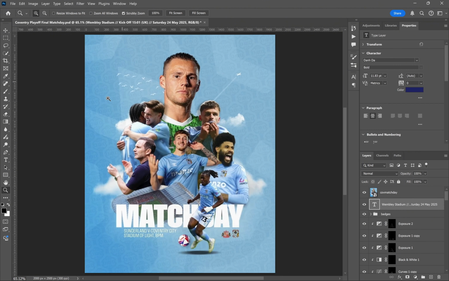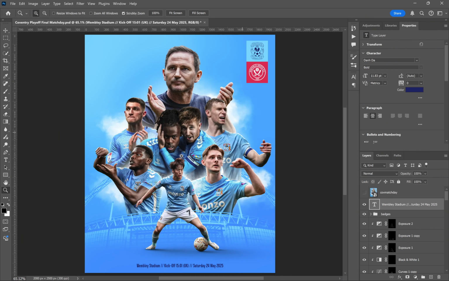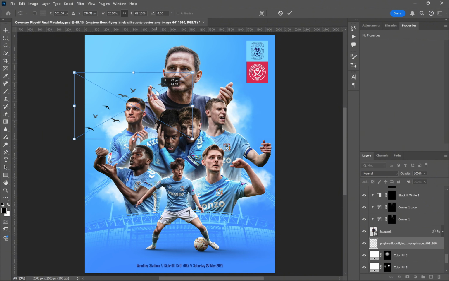There's also these birds and this plane that they've kind of added in, so I might as well just add them in as well. Here's the birds. We just flip them, make them a bit smaller. I'll probably remove some of them.